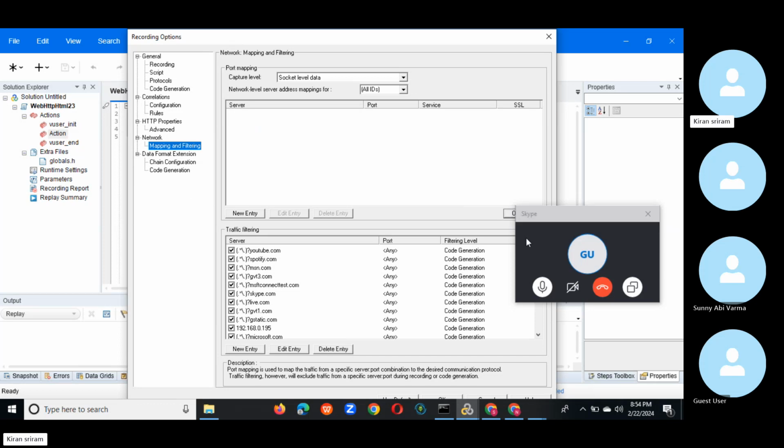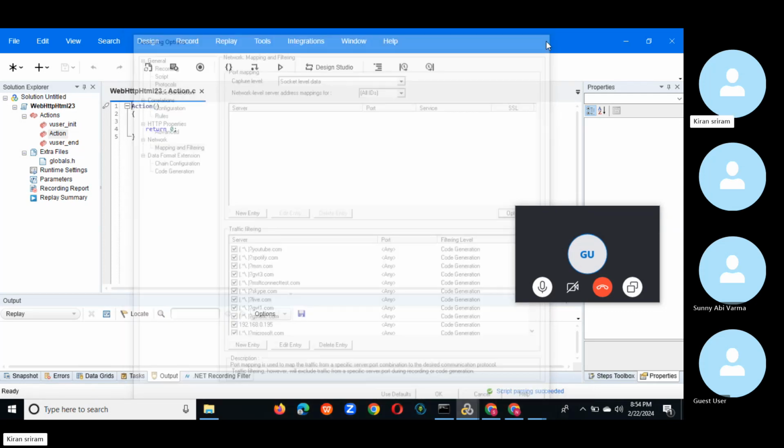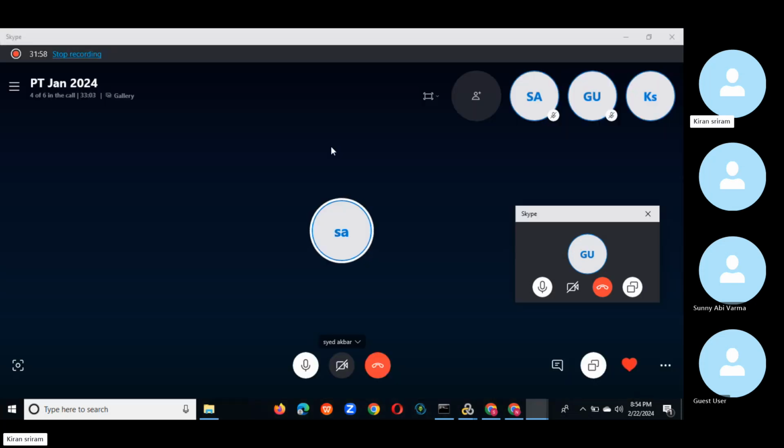Clear? Yes. So okay, no worry. We can discuss runtime settings tomorrow, as well as web service testing. Like API testing, we will discuss tomorrow, and mostly we will complete the scripting tomorrow.